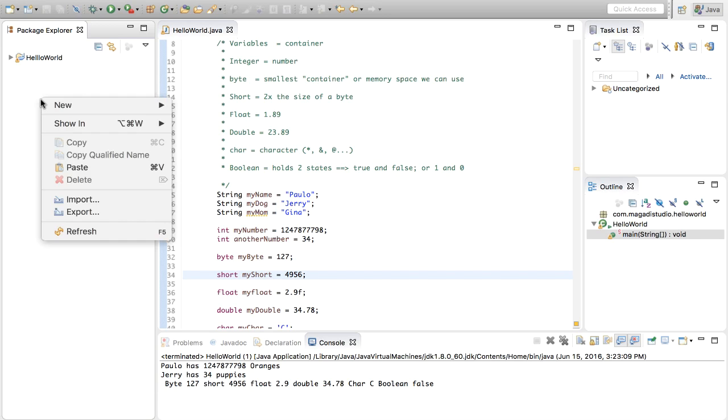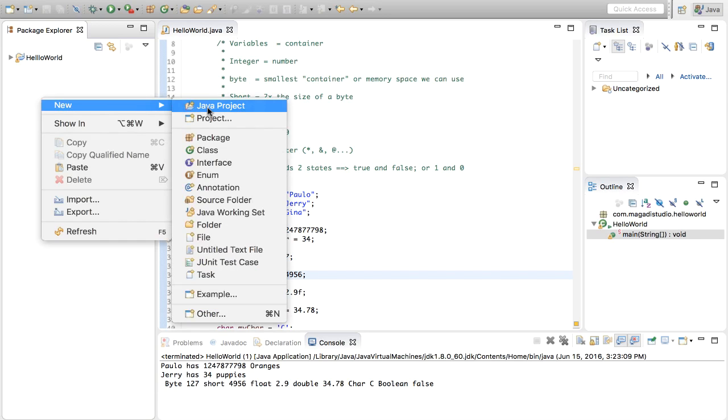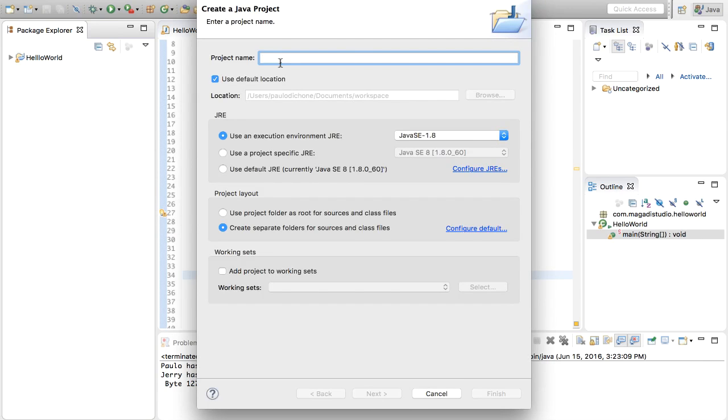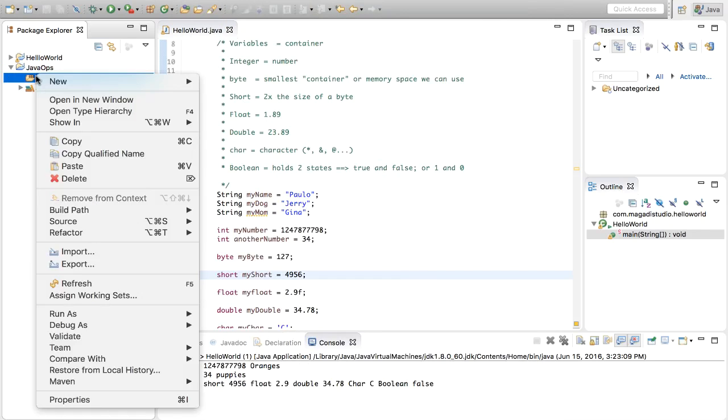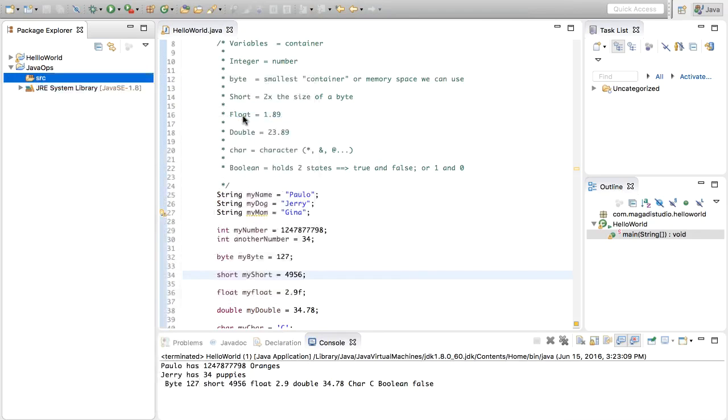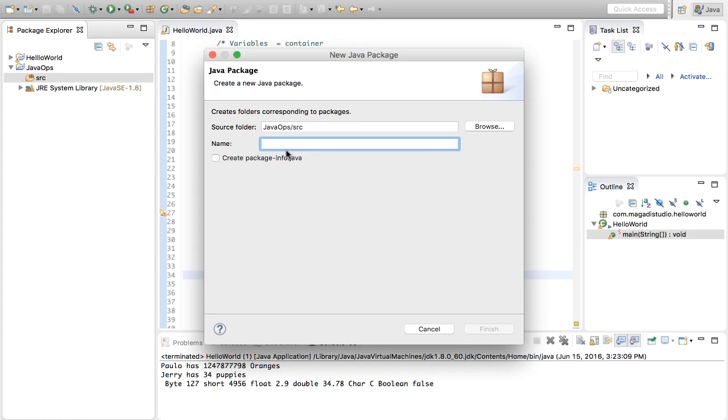So we're going to right click again, say New, Java Project. We're going to call this Java Ops, and say Finish. And inside here, under source again, I'm going to create a package, a way for us to organize our code.